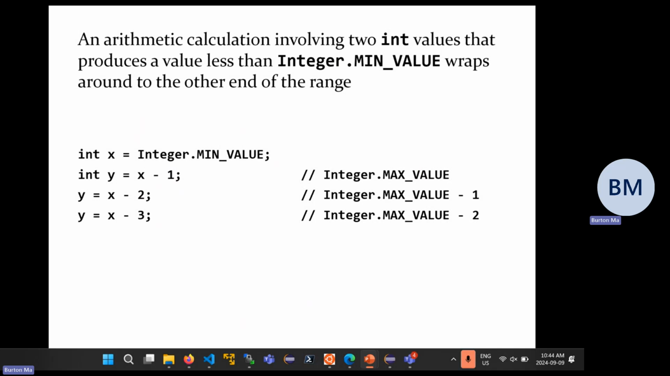X minus 2, well, that's the smallest value. Minus 1, so I have the largest value. Minus 1 more, and that's the second largest value. And similarly with minus 3 and minus 4 and minus 5 and so on. It just wraps around and keeps on going. The same thing happens with multiplication, although it's more complicated to figure out what the result is when you multiply two values. The result wraps around and just keeps on going.